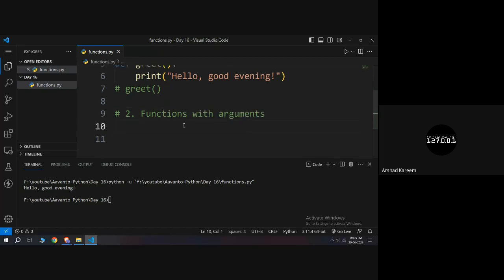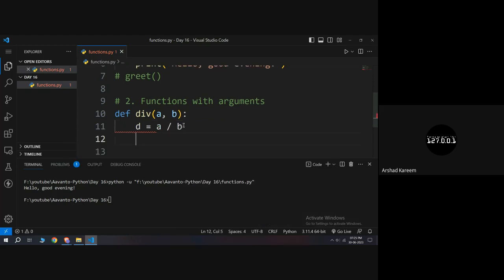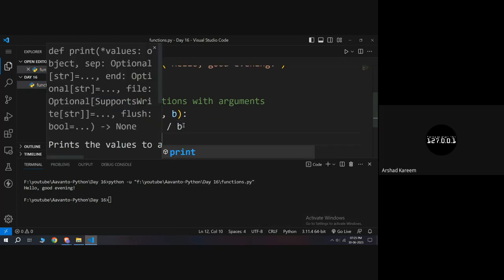So here, let me create a function called div, which will divide two numbers. So here I am performing division on two numbers, which means I need to take two arguments, right? So here I am going to pass two parameters, A and B. And what should I do? I should perform division. So I have declared a new variable called D, and I am dividing A with B. Now after that I am printing the value of D.